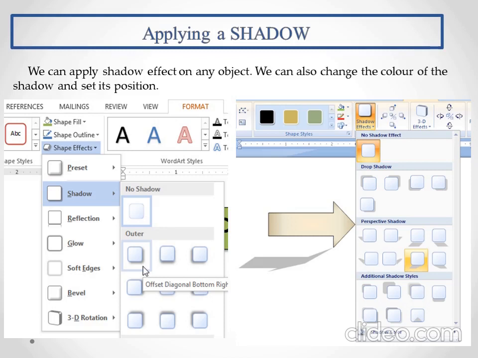If you look at the screen, I have inserted a shape. What is the shape? An arrow. I have given it a slanting shadow effect. Likewise, you can give more interesting kinds of shadow to your picture. This is all about the shadow effect.